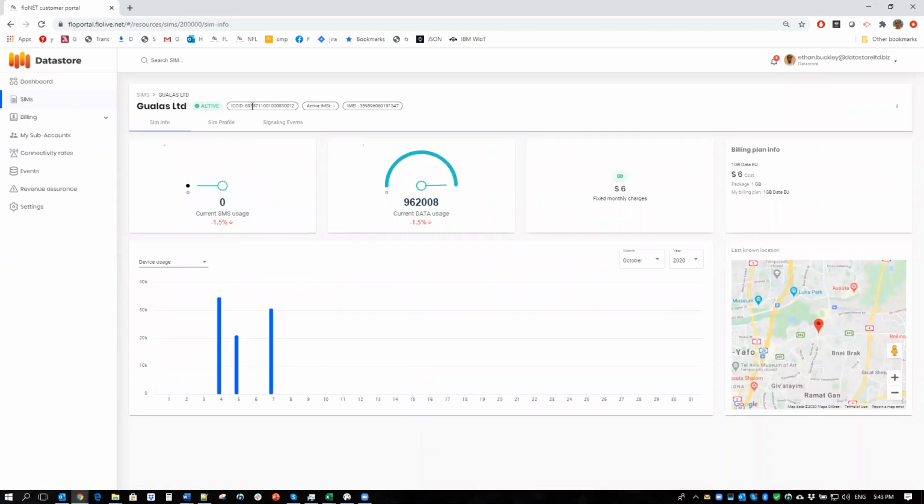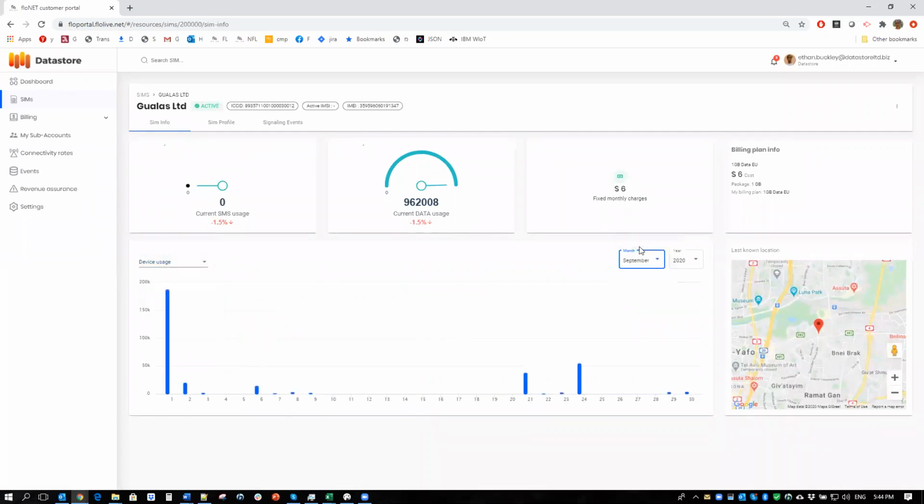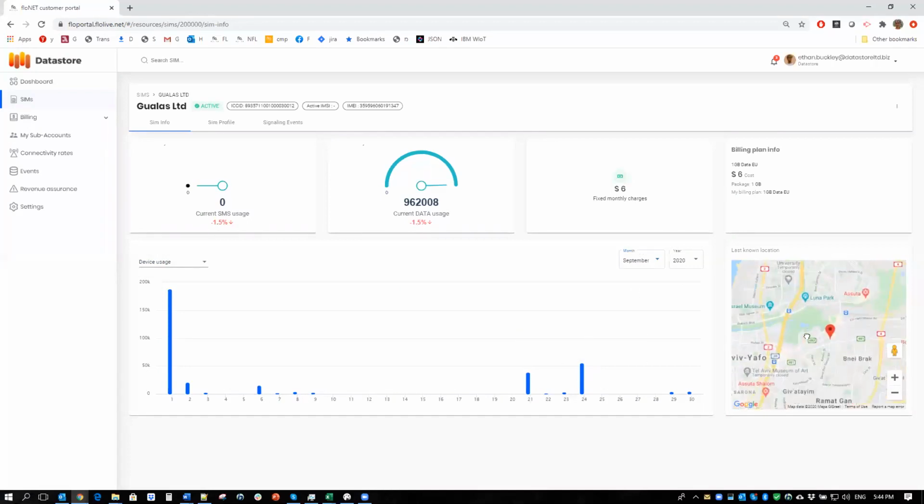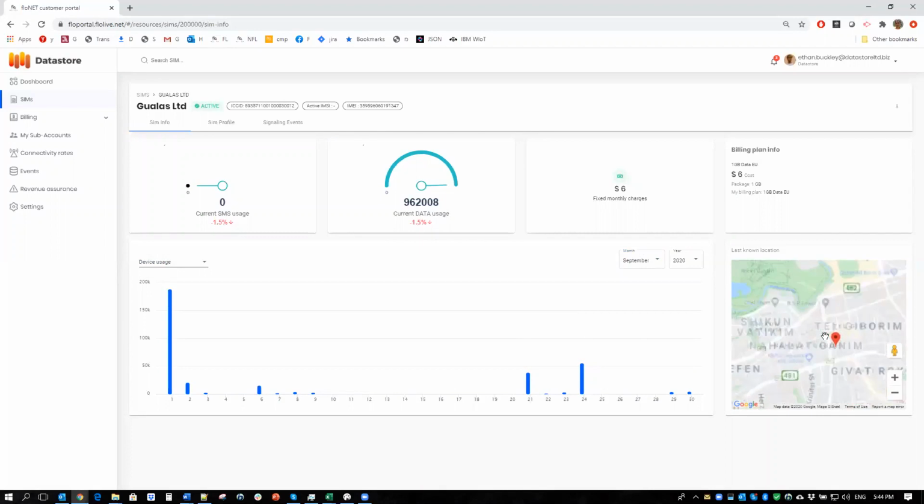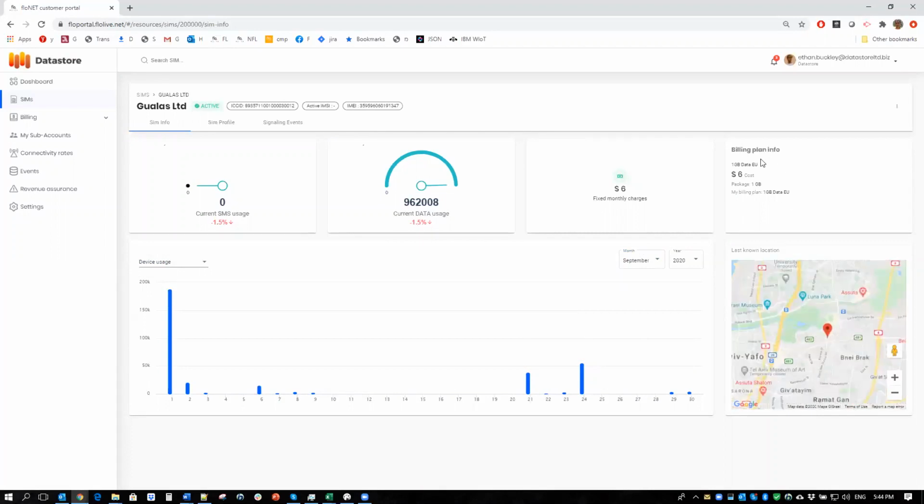This is its ICCID. I can see on which device it is currently running. I can see useful information about my SIM's current usage. So I can see the different usage per day, SMS usage or only data usage. I can see historical usage of my SIM per day. I can see its current location on a map. So I can see it's currently available here. I can see which billing plan it is currently assigned.